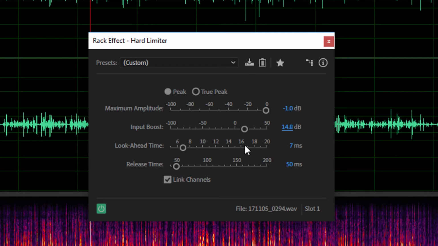So with a hard limiter, you have look ahead, so that the effect is actually looking ahead in time to find these peaks. So at this point, it will know in advance that it has to act on something, and it will do that. I'm never really sure what the benefit is of having, say, 10 milliseconds versus 14 milliseconds as far as look ahead is concerned.